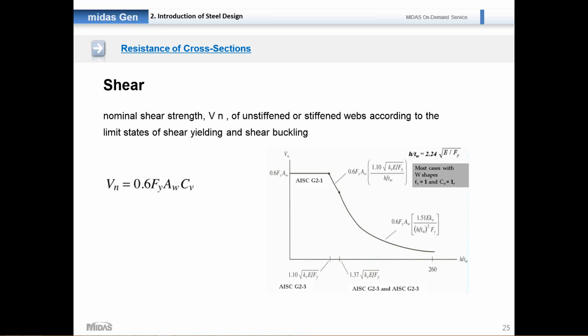Now in the case of shear buckling, it is only the parameter Cv that undergoes a change. So you can see very clearly in the graph that I have shown in the slide that up to a certain parameter h by tw, the section yields under the limit state of shear yielding, but after that it begins to fail due to shear buckling.